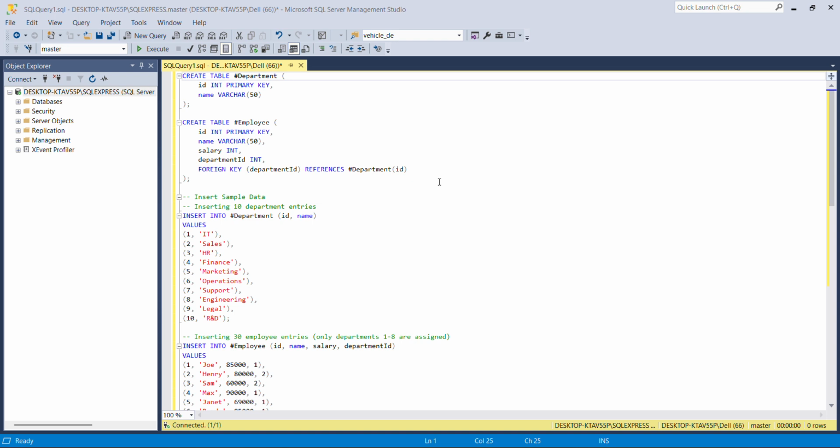Hi everyone. So today we are going to discuss a common problem statement which I have seen interviewers ask multiple times when interviewing a data engineer, a data science guy, a data analyst, or even a BI developer as well.